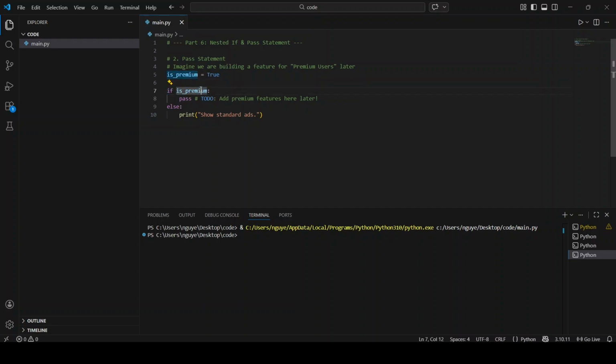I have the example code here. In the pass statement, you can highlight a task for later by using a to-do comment, as I've done here. When running this code, Python considers the variable. If it's satisfied, it enters the pass statement and moves on immediately, so the result is blank, as you see here. If I change the variable to false, the result will be inside the else statement.